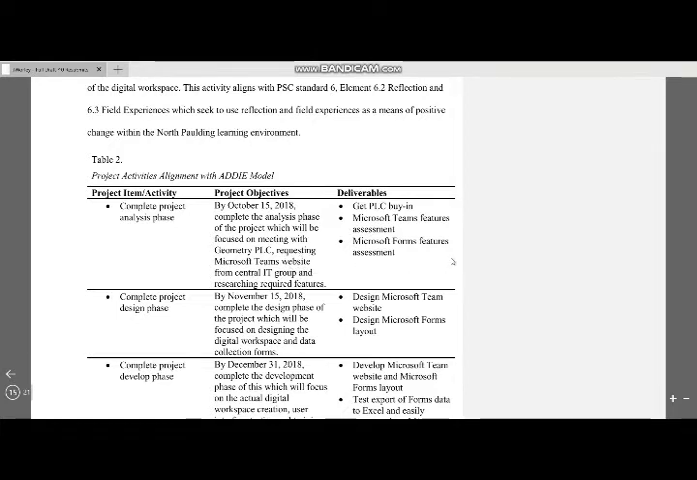Then next we moved along to the design phase, and I gave myself about a month to do that. The 2 big deliverables here were to get the Microsoft Teams website up and running and designed, and then I also had to do some Microsoft Forms layout. I used the forms to record the data that we used in our survey instruments.